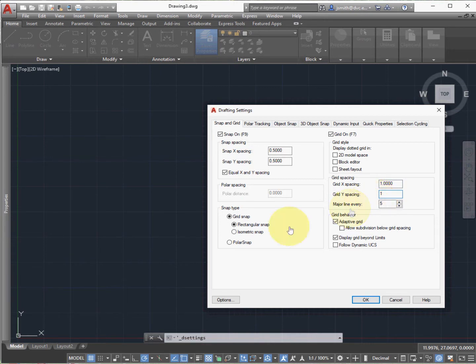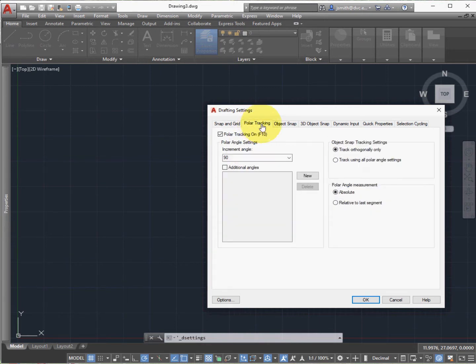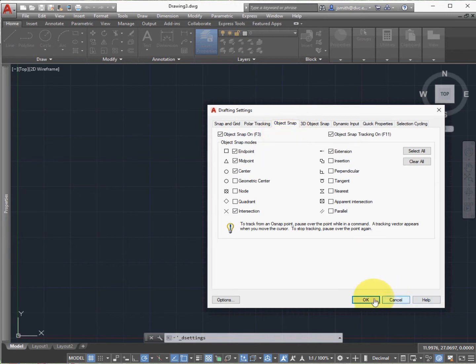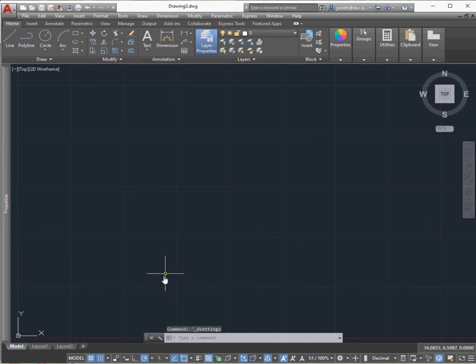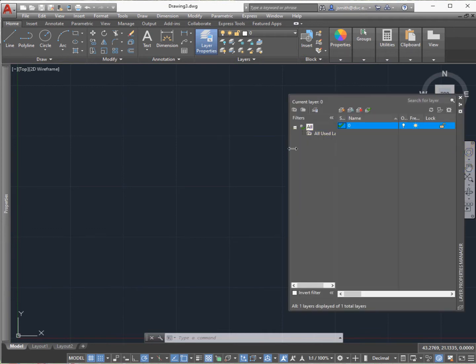All right, and then make sure that your snaps, this is how I typically do it, with the endpoint, midpoint, and center. All right, and then make sure on the bottom that you can turn your grid on and your snaps on. First thing we want to do is go ahead and create some layers for this project. There are layers that we are going to be using throughout.